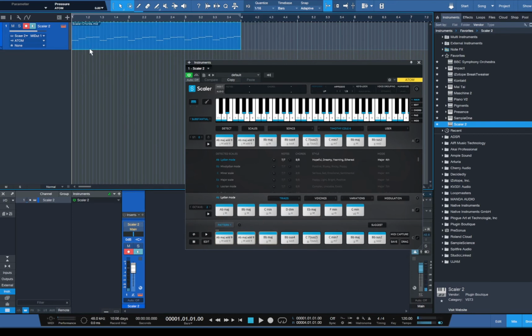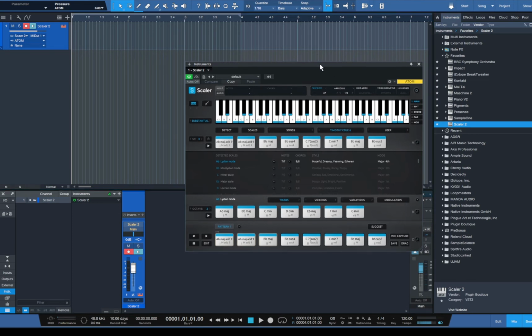I get those notes. So one of the cool things about Scalar is I can quickly create in Scalar the MIDI that I'm interested in. I can just drag and drop it to my DAW. So that's one of the easiest and quickest ways to get MIDI from Scalar into your DAW.